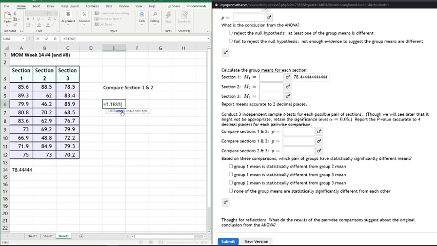It says it wants array 1 and array 2. Those are going to be our two columns of data that we're comparing. It wants to know how many tails we're going to have, either one-tailed or two-tailed. Since our alternative hypothesis is a not-equal-to statement, I know that I'm going to want two tails. Finally, what type of t-test are we doing?